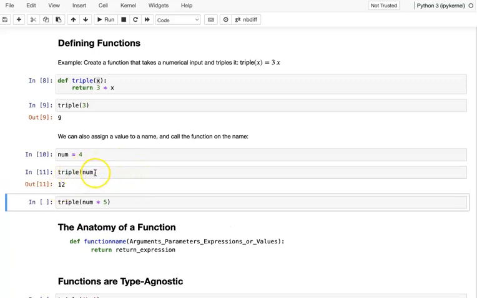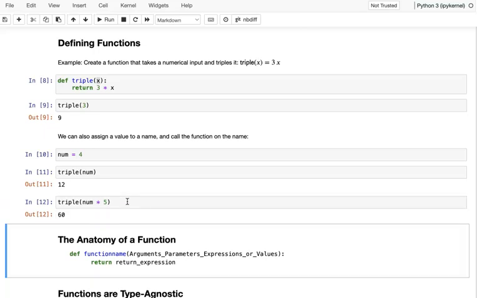So after you have your num as 4, right? Yeah, you can times 5. That's passing 20. But 20, you still need to triple. So that will be 60. So that's the example for defining a function.